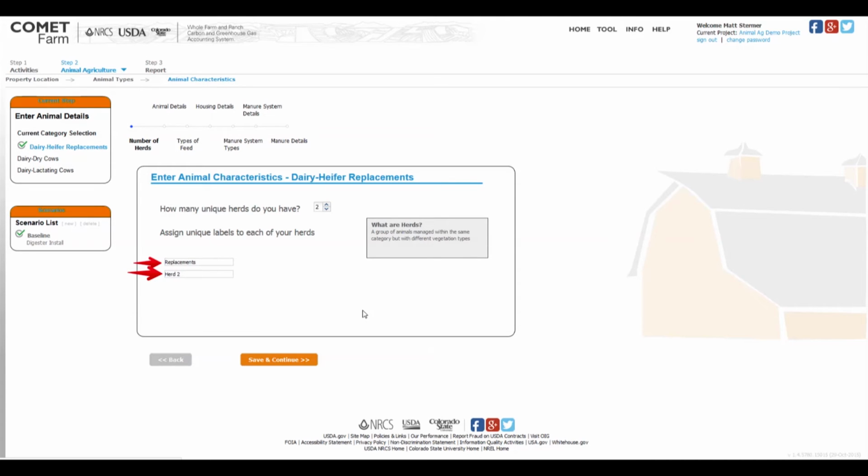The other reason you would enter multiple unique herds is if they are housed and manures managed differently for each animal type. For instance, if you have 1 dairy heifer replacement herd that is housed in freestall barns and the other is housed on a pasture, you'd want to select 2 unique herds because manure is managed differently for each of those herds. For the demonstration, we're only going to have our 1 unique herd, which we've labeled replacements.